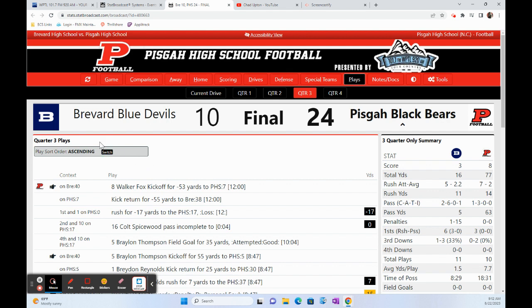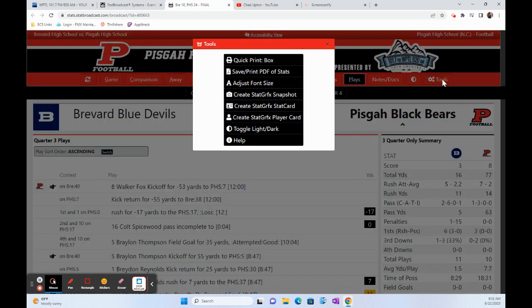And of course, you can change this. There's a button here if you want to. In this case, it's ascending. If you want it to be descending, in terms of the order in which you see them, you can do that here. And then there's a tools button over here on the side.